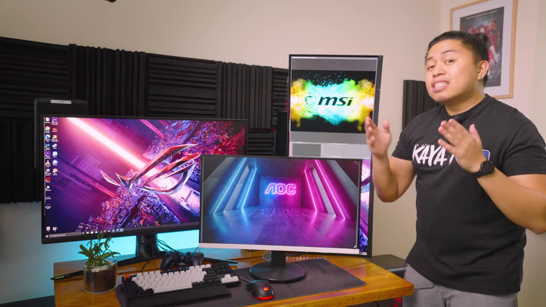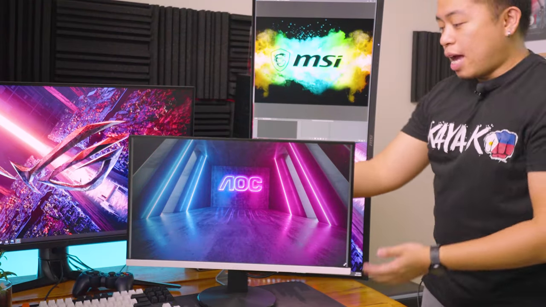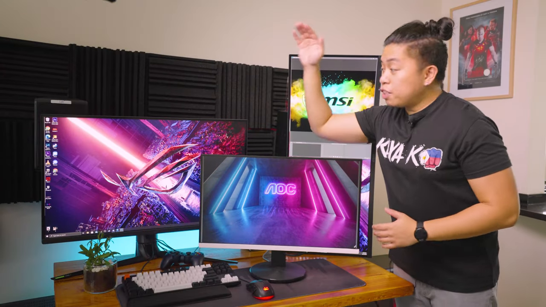But to me, that's not really a problem, as I've been using this TN monitor since the beginning of time when I began this PC journey of mine. Now, let's move on to the IPS.